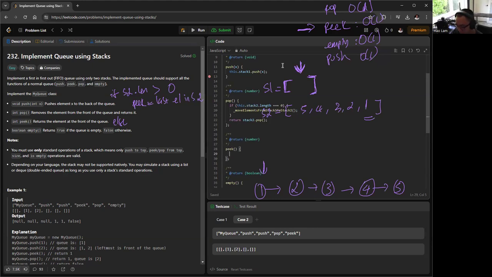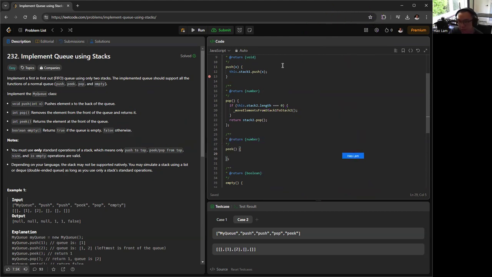But in that case, we can either do that, or we can move all of the elements from stack 1 to stack 2, and then we can always look at the last element here. So it will be either the first element in stack 1, or we can move all elements in stack 1 to stack 2, then look at the last element in stack 2. So there are two ways we can do it.